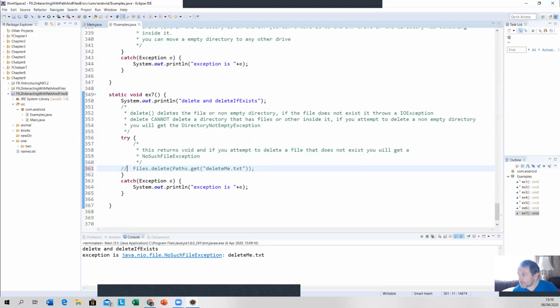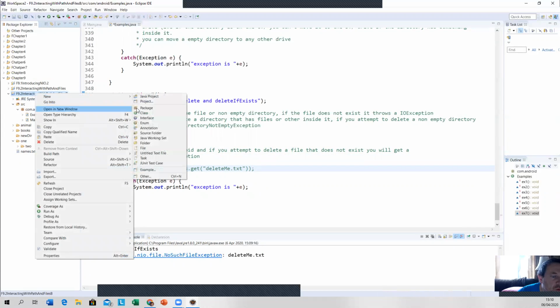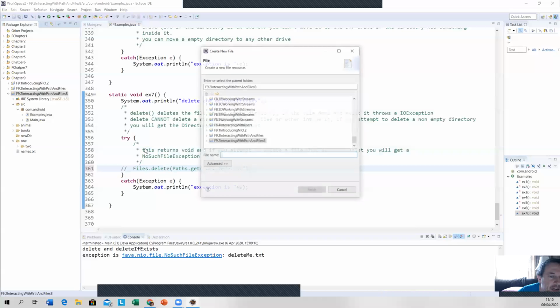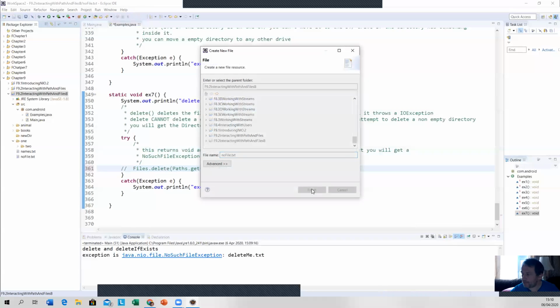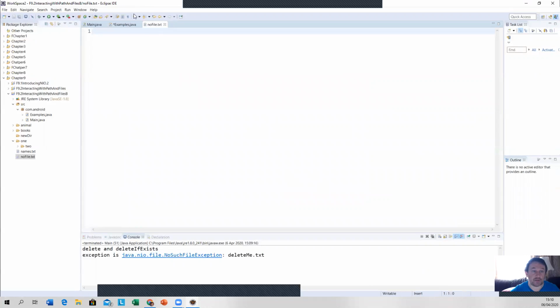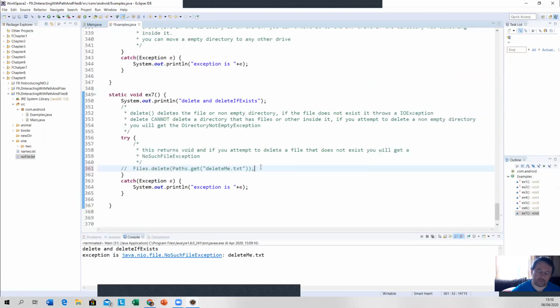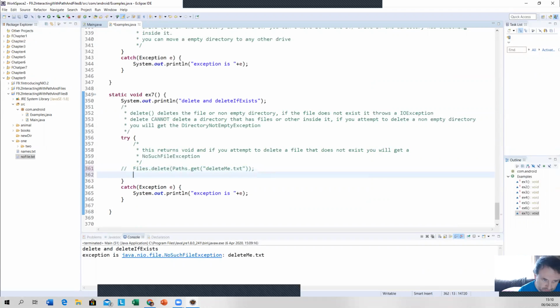Now, I am going to create another file inside here. A new file, and I'm going to call this no file. Now, delete if exists. So there it is. There's no file. Now, no file. So delete. The second one is this one here, delete if exists.